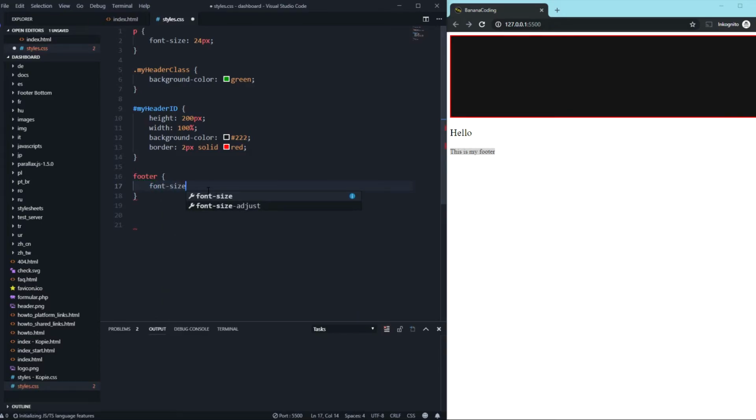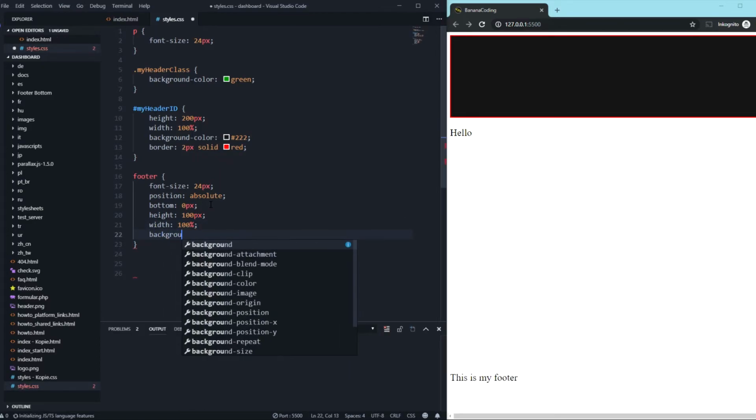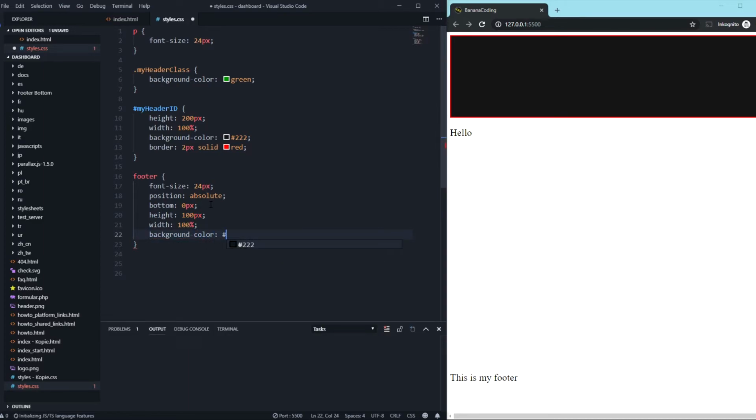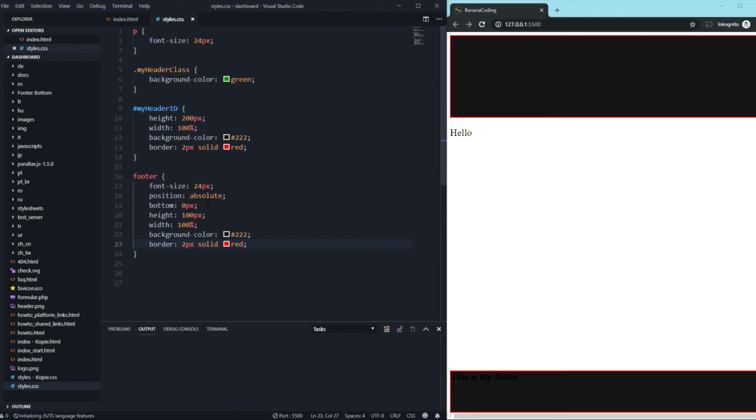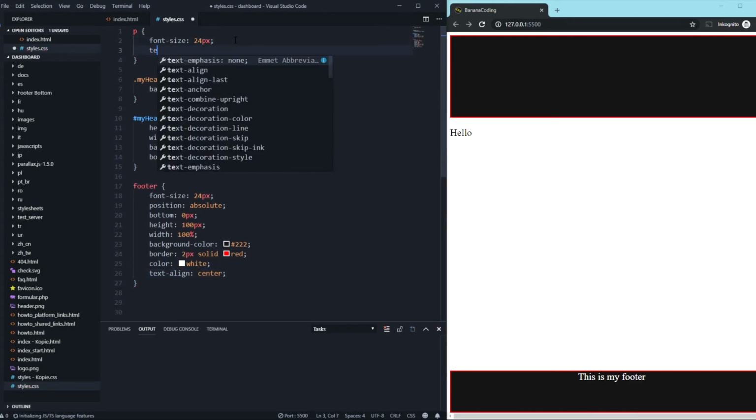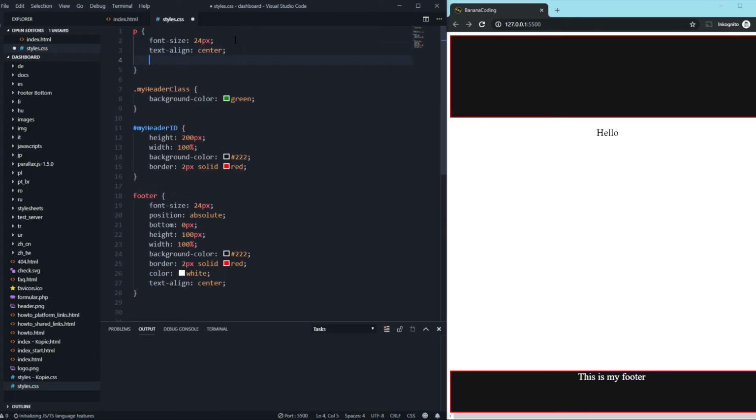So we can again say font-size, like in the p tag, 24 pixel. And we can, for example, say position will be absolute and bottom will be 0 pixel, so it's pushed to the bottom. We can say height will be 100 pixel and width will be 100%. And we can say background-color will be dark gray here again. And we can say border again 2 pixel solid red. And of course you can change the color of the font by saying color white. And you can put the text in the middle of a container by saying text-align will be center. And of course you have to put the width to 100% as well.